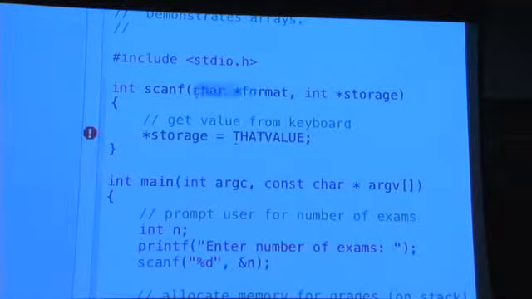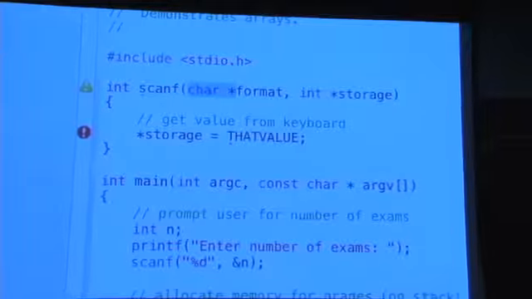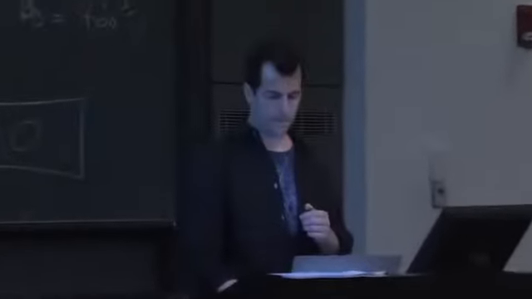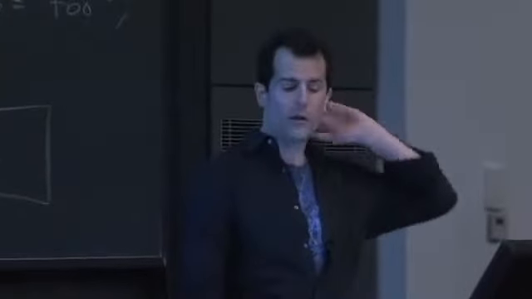Yeah? In the header, did you put int storage without the star, and then in the body return storage? Good question. Oh, and let me tweak.